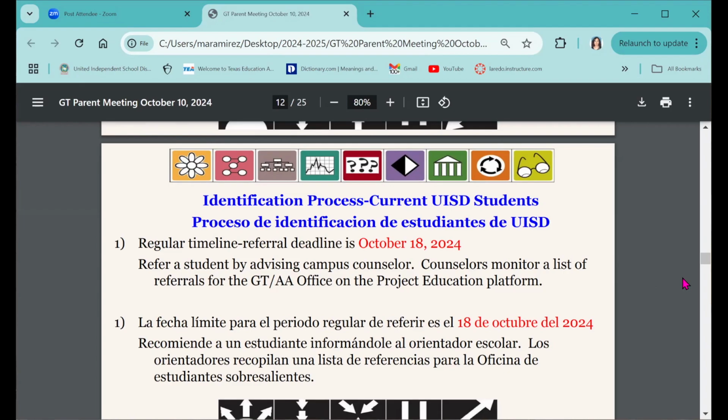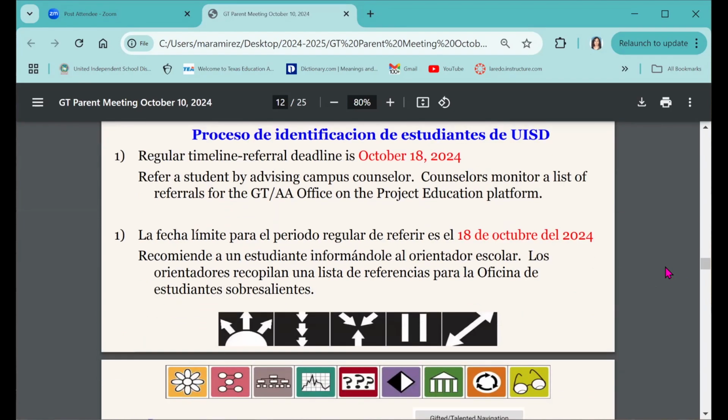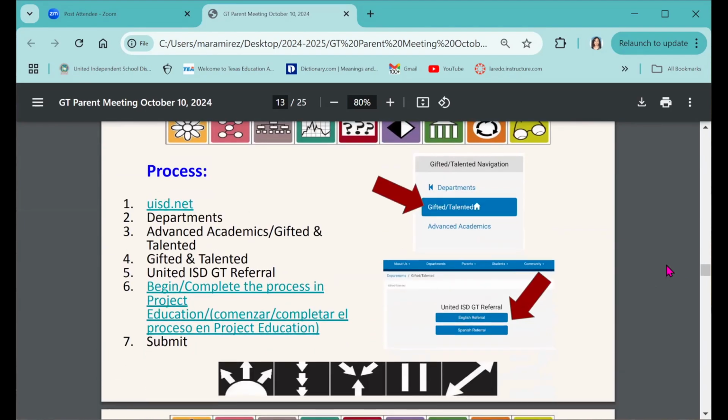And always remember that this is an identification process. It doesn't necessarily mean that your child is going to be identified GT. It's a process. We have to look at certain requirements in order for them to be able to participate in the program. So here we're going to continue.